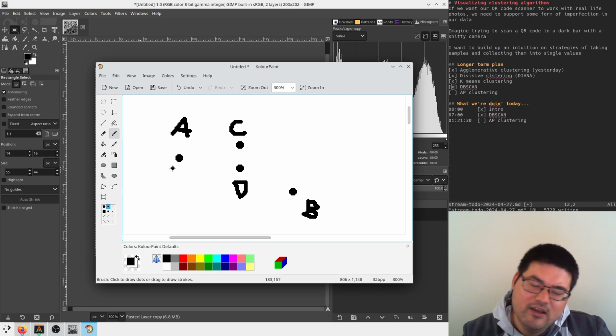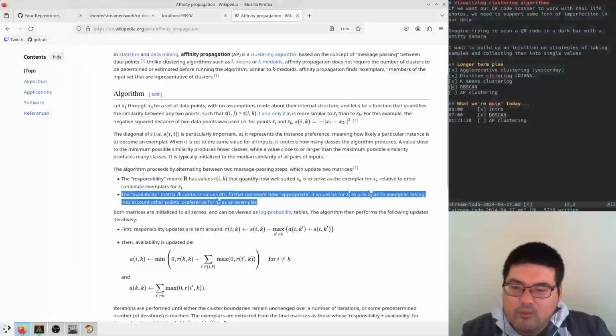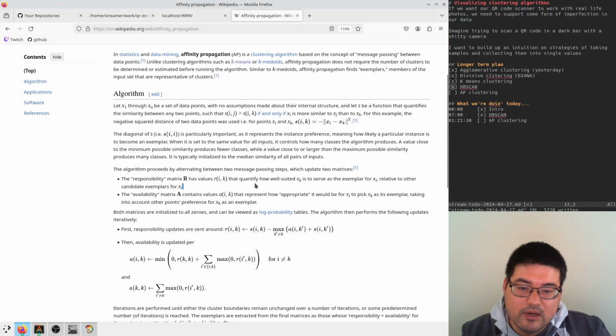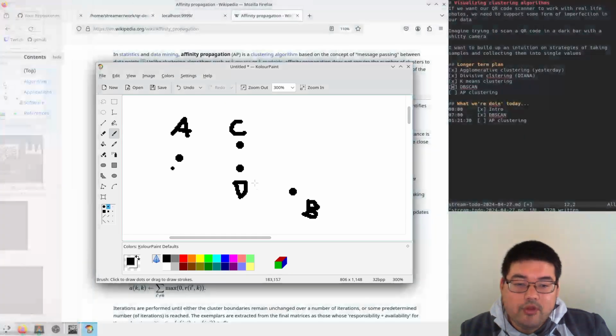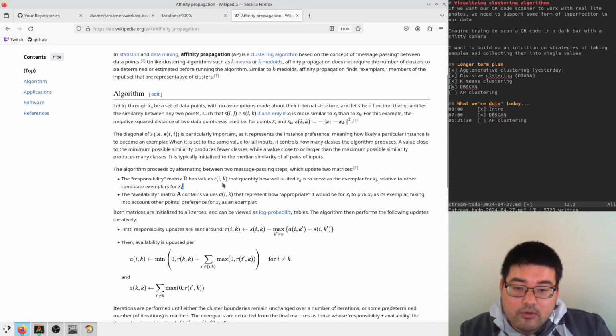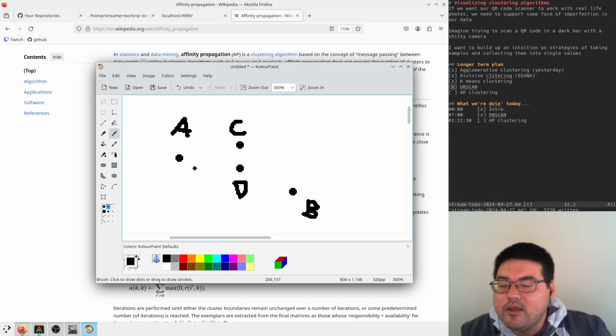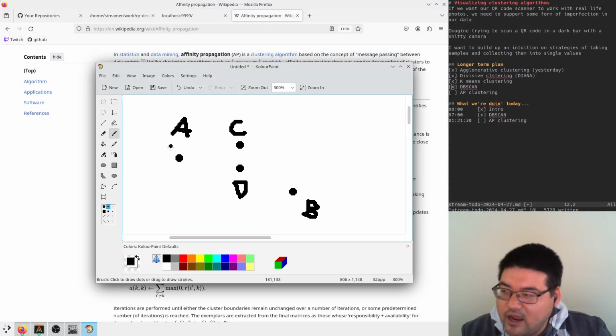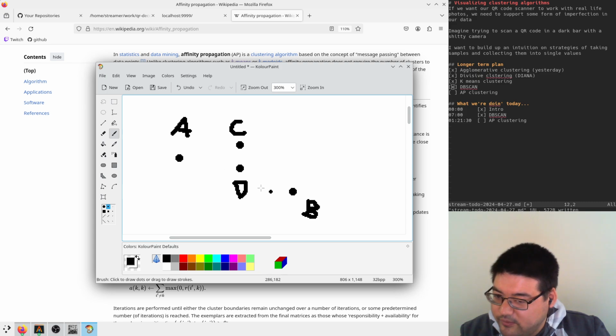I think what it's saying is that one of these matrices, the responsibility matrix, quantifies how well suited x_k is to serve as the exemplar for x_i, relative to the other candidate exemplars for x_i. So maybe C and D for A are going to have an equal R, right? Because both of these are equal distance. They're both pretty good candidates for A. And D is equally good for A and B as well.